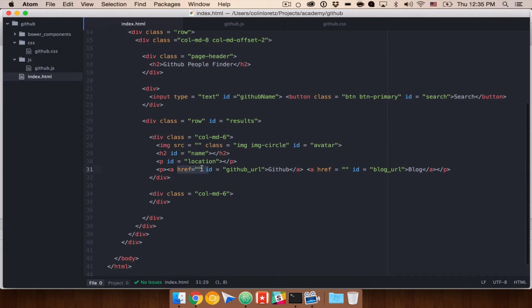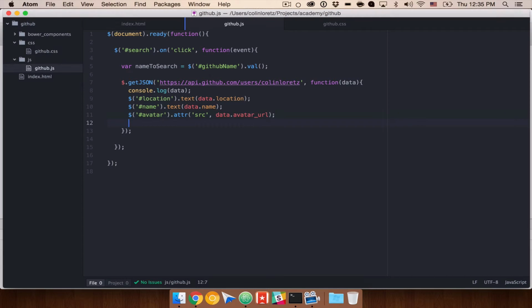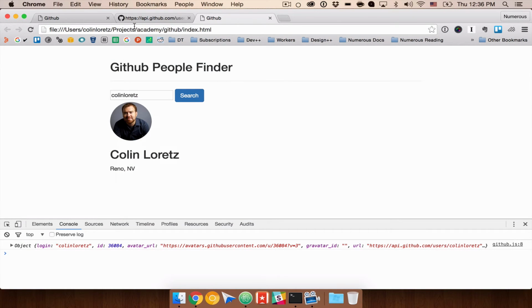But again, we don't have anything to place into the href. So the href is the link that we want to actually take the user to. So again, we're going to do what we did with image and replace our source tag here. So in here we can say $blog_URL.attr href, and the URL for the blog is just data.blog. We can do one more for the GitHub URL .attr href data.url. And now we should be able to see these links show up.